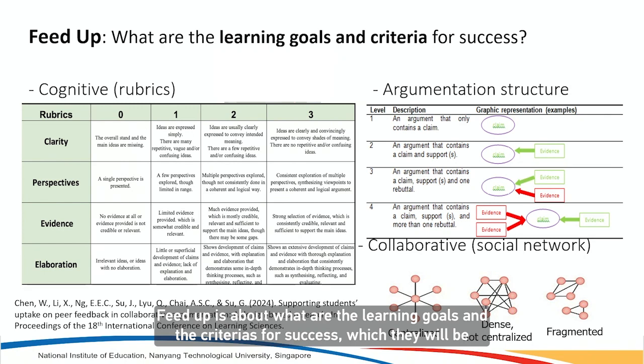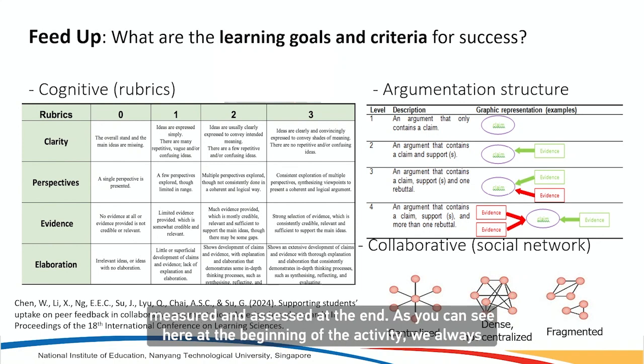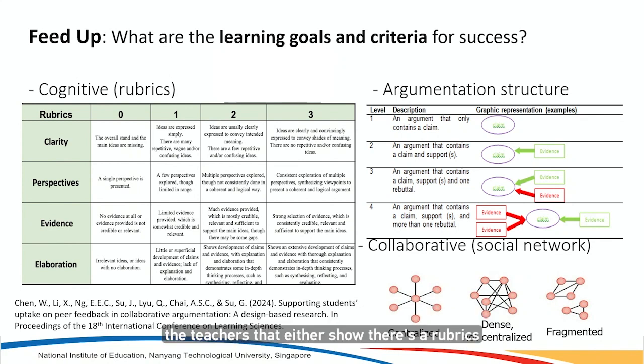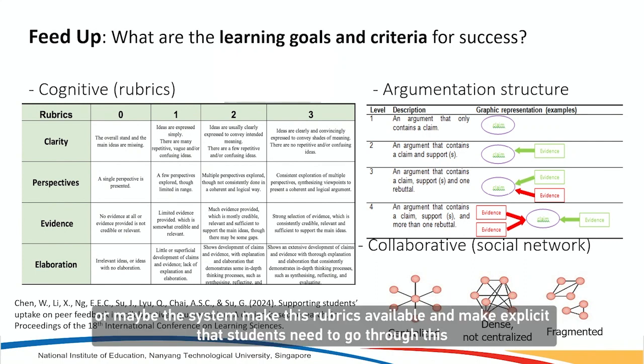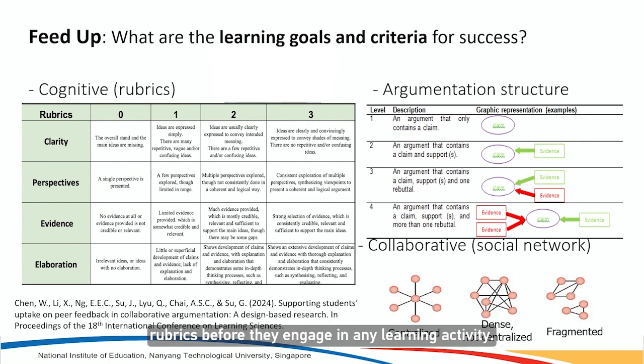Feed up is about what the learning goals and the criteria for success are, which will be measured and assessed at the end. As you can see here, at the beginning of the activity, the teachers either show this rubric, or maybe the system makes this rubric available and explicit. Students need to go through this rubric before they engage in any learning activity.